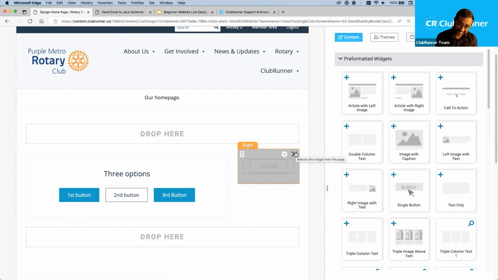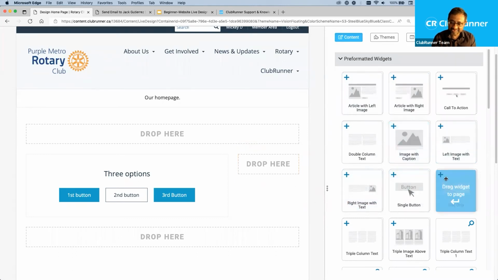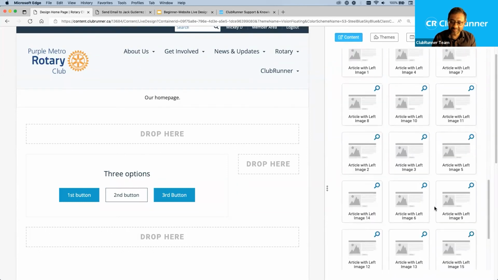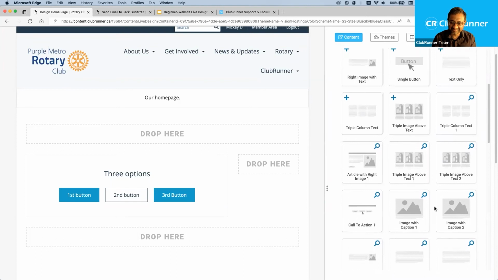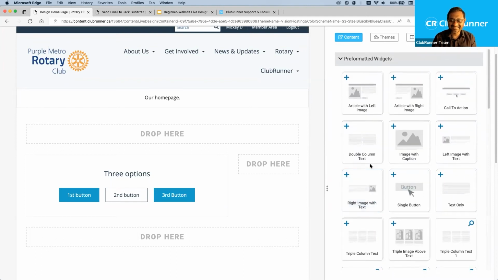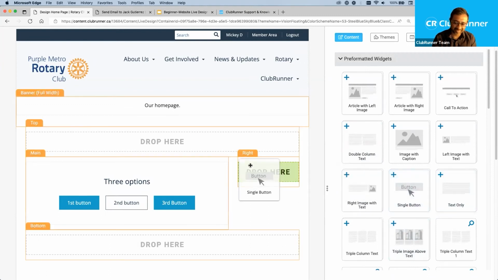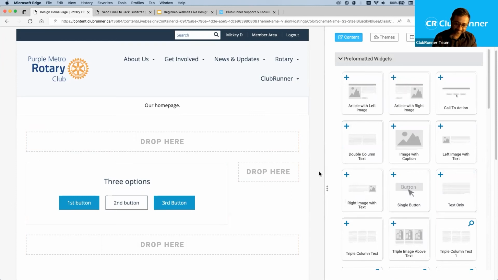X is not delete. What I mean is, if I click X, I don't get rid of it forever. It gets stored back here in the content section. So if I hover over this and click the X, it goes away, but it's actually stored here. If I scroll down a little bit, there is a single button, and I can take it and bring it back. X is not necessarily delete, it just means remove.